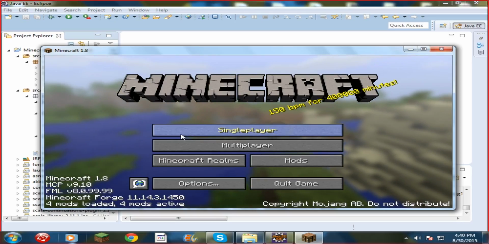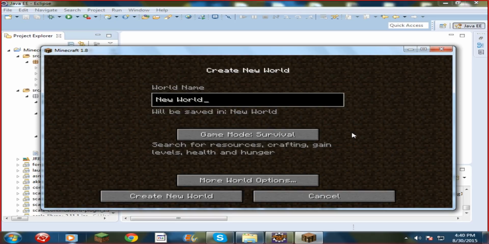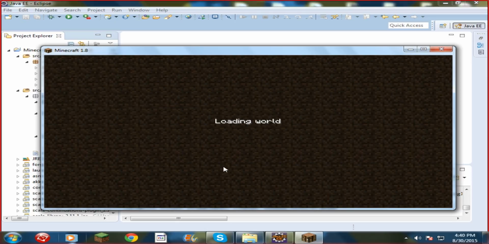Alright. We are going to go to single player and create a new world, and we can just set it as creative and create the new world. Now it's going to do all of the regular Minecraft creating new world stuff, and that should be perfectly fine.